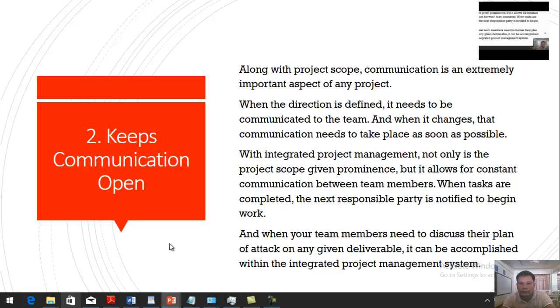2. Keeps communication open. Along with project scope, communication is an extremely important aspect of any project. When the direction is defined, it needs to be communicated to the team. And when it changes, that communication needs to take place as soon as possible. With integrated project management, not only is the project scope given prominence, but it allows for constant communication between team members. When tasks are completed, the next responsible party is notified to begin work. And when your team members need to discuss their plan of attack on any given deliverable, it can be accomplished within the integrated project management system.